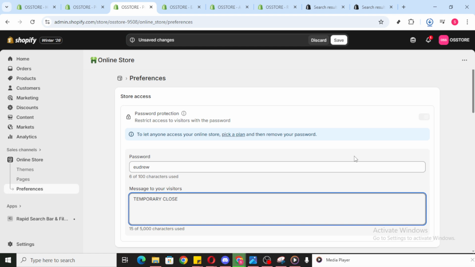Once your message looks good, click Save. Give it a moment to apply your changes. It's a good idea to open your storefront in a new browser tab and confirm that the message appears the way you expect. If it doesn't show right away, refresh the page or try viewing it in a private browsing window to bypass cached content. That's it for the update.